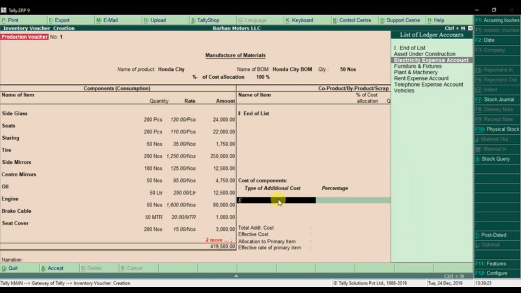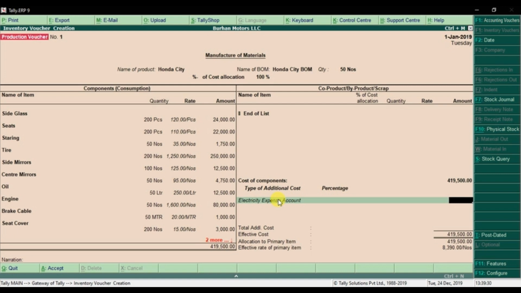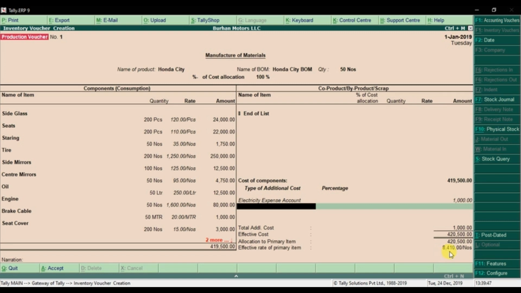Yeah. So if there is any additional cost, then you need to select it. Let's suppose we paid electricity expense. Assume that it is 1000. So look here, right now it is 8390. If I enter here the type of additional cost, like you paid for the wages of the workers, right? So tab, look here, it is how much now? 8410. So it also increased the cost of the 50 cars, right?